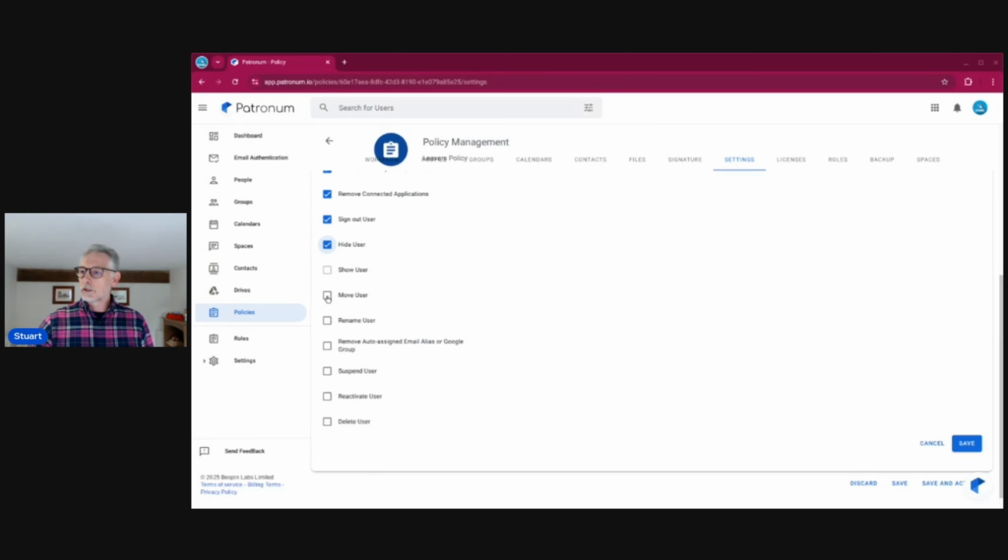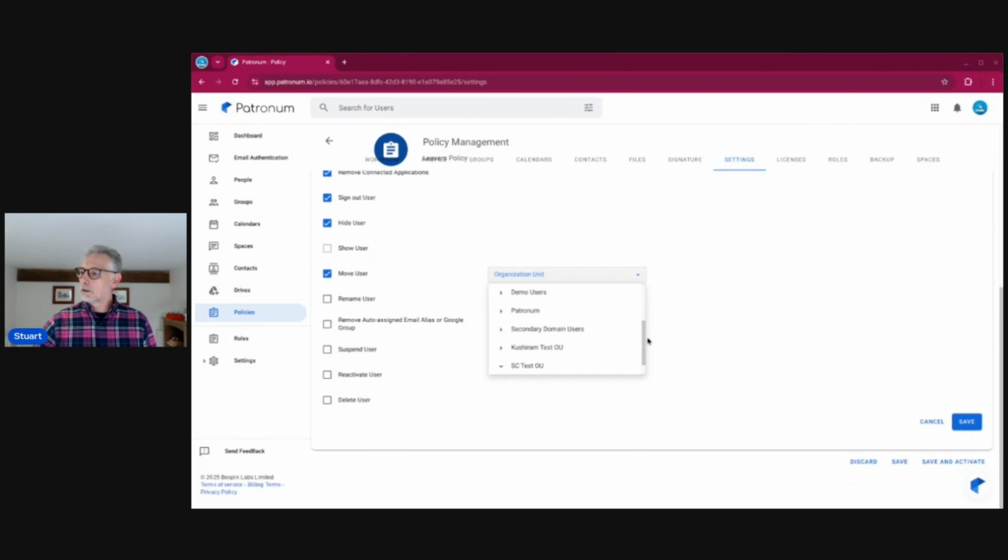So what I could do here is say, yes, as part of this policy, I want to move this user into a different organizational unit. So I'll go to my, mouse wheel is a bit tricky. There we go. In here, I've got my leavers org unit. So when this policy runs, it's going to move the user or the users that are wrapped up in this policy into that leavers OU, which will be configured in a different way from my main OU.